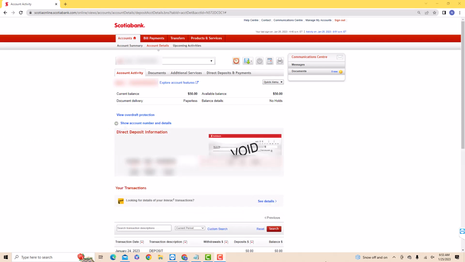And now you will be able to see your bank account details. That's how to find your bank account details in Scotiabank online.